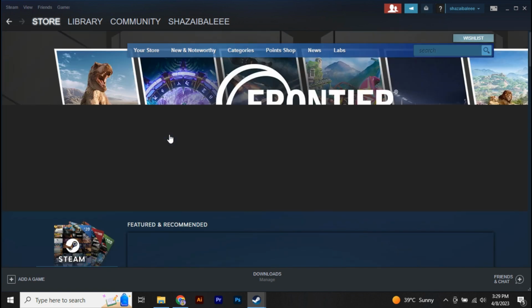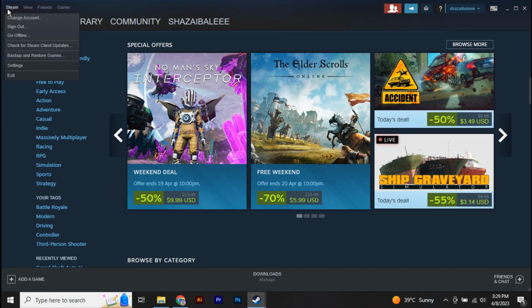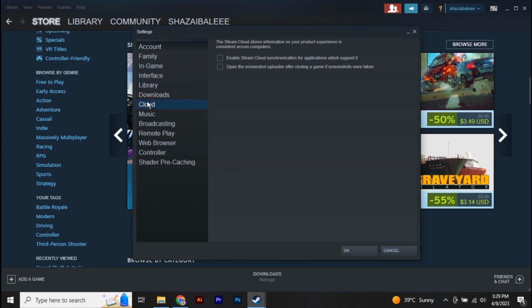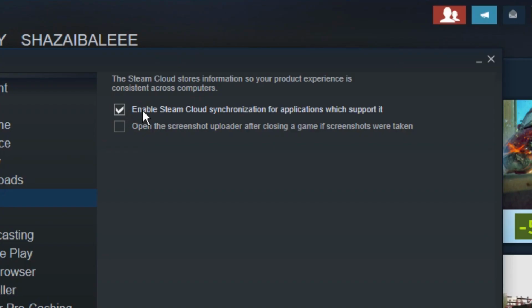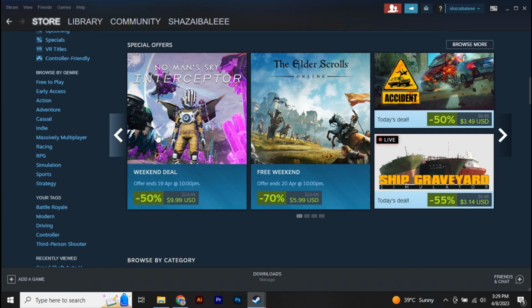Alright guys, so first of all, you're going to navigate up to the top left and go to Steam settings. Then you're going to go to Cloud and make sure that this option right here, enable Steam Cloud synchronization for applications which support it, is unchecked, so you have to uncheck this option. Once you have done that, Steam will ask for a restart, so you have to restart your Steam.